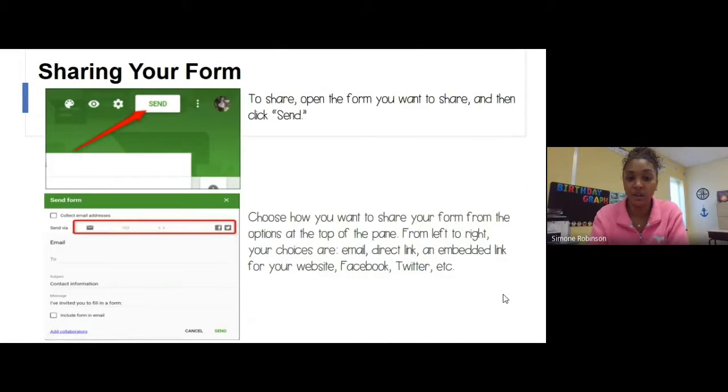And then to share your form, you would open the form that you want to share and then hit send. So you can send it multiple ways. You can do it through email or normally a link. If you want to link it to Seesaw, you can do it through Facebook if it's a different type of survey, not for school, or Twitter, wherever you want it to be. So there's multiple ways to do that.